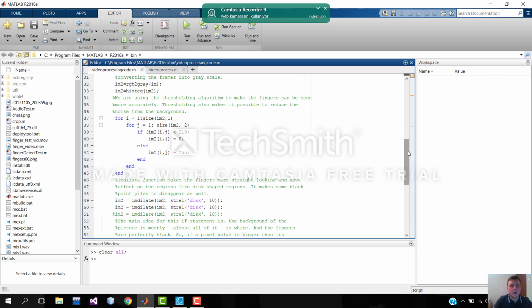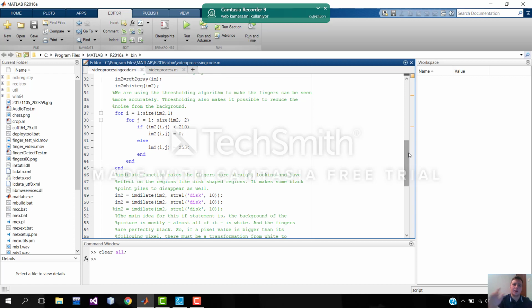Now we are getting some interesting stuff here. We are converting our image into a grayscale image, because we are going to apply a thresholding algorithm to our image. Our algorithm essentially depends on it. We are also using histogram equalization here, because when we didn't use it, we got some problems, and histogram equalization is a helpful way when using thresholding algorithms.